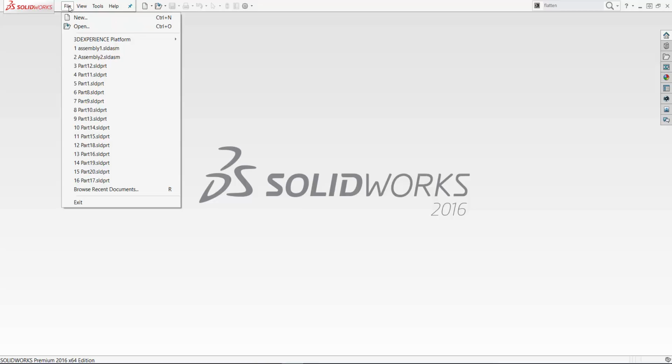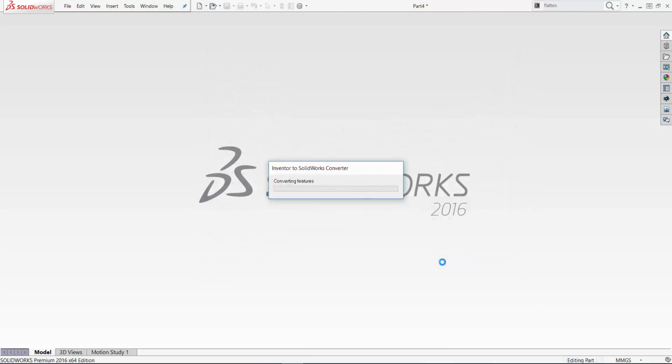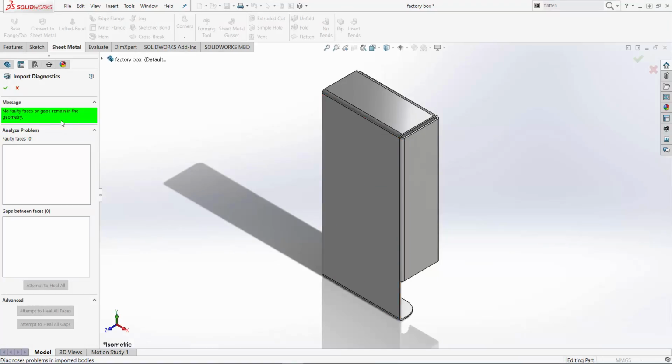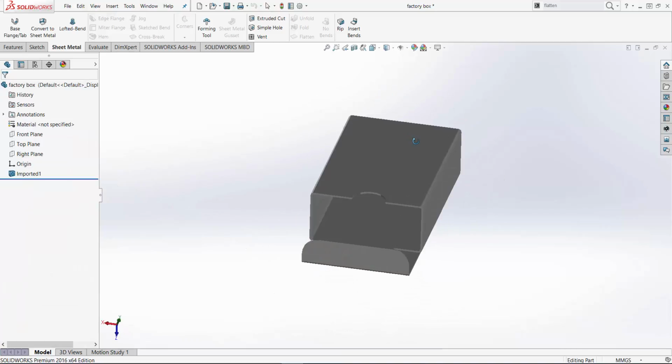Okay, let's open the files. Here I'm going to take this Inventor part. Okay, it's imported as an Inventor part, but it's a sheet metal. So I have this body.